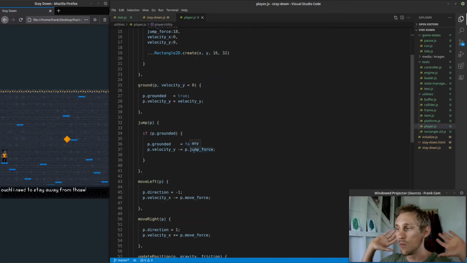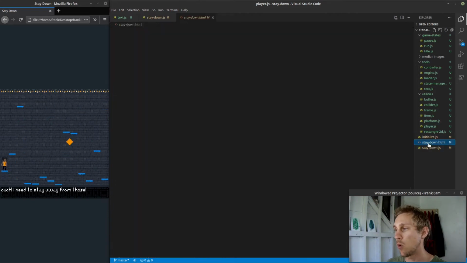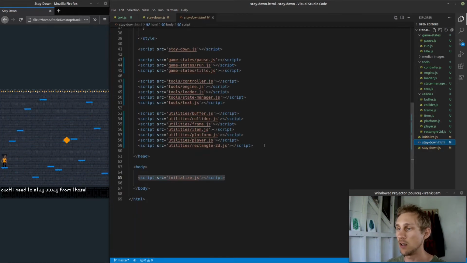Now, you might be thinking, why don't you just order these files correctly in your HTML?